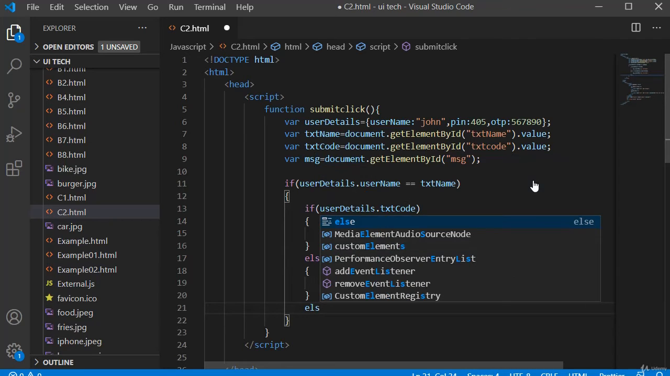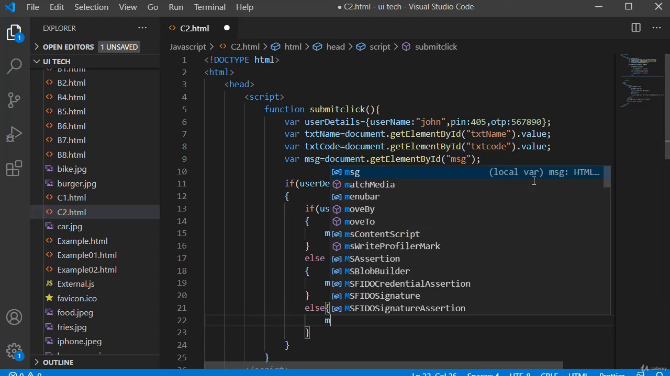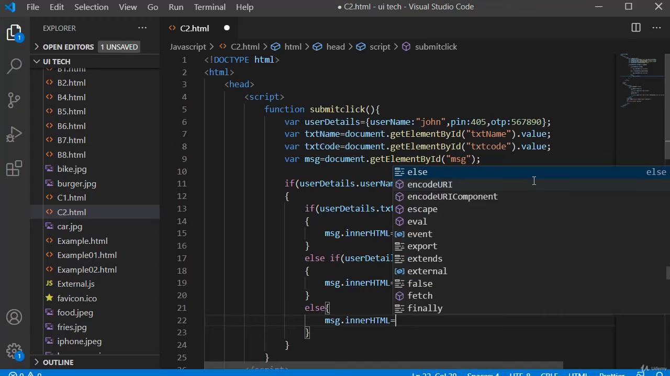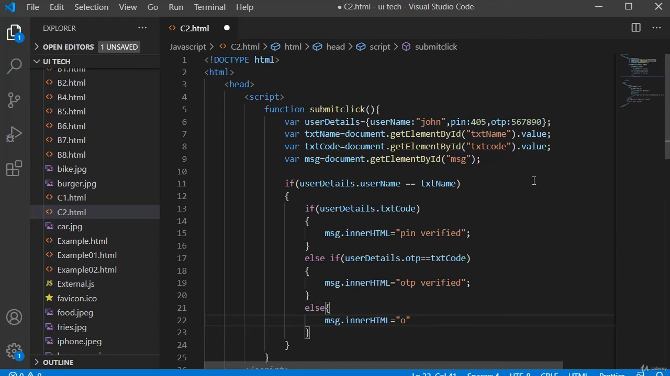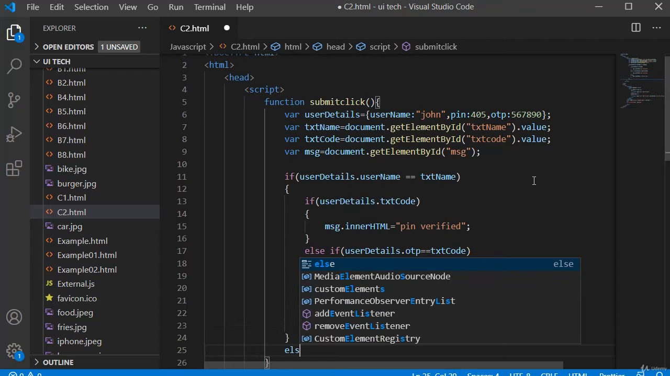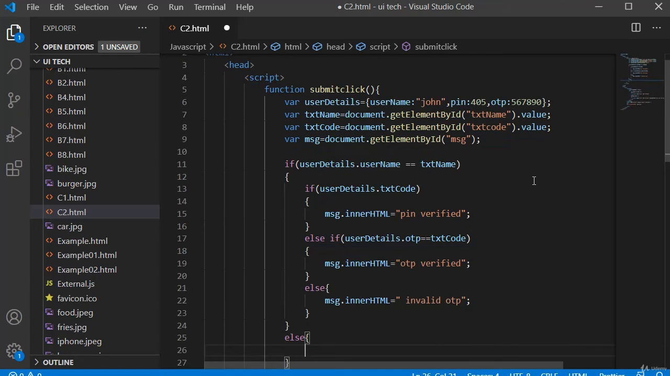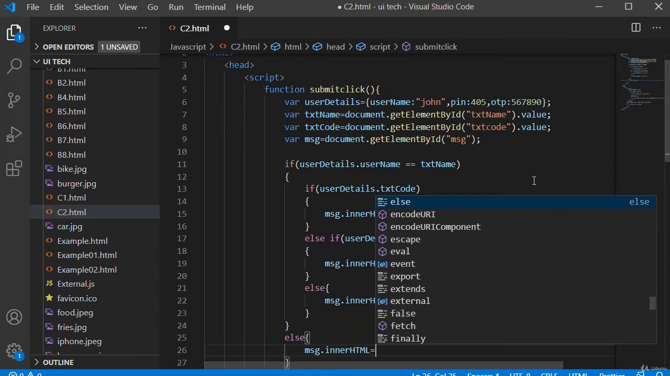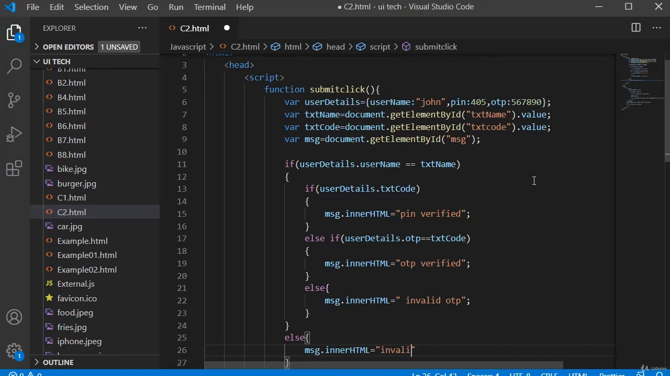Next I want to write else condition. Inside this else condition I want to print msg dot inner HTML is equal to invalid OTP. After this I will write else statement. Inside this I will write msg dot inner HTML is equal to invalid user name.